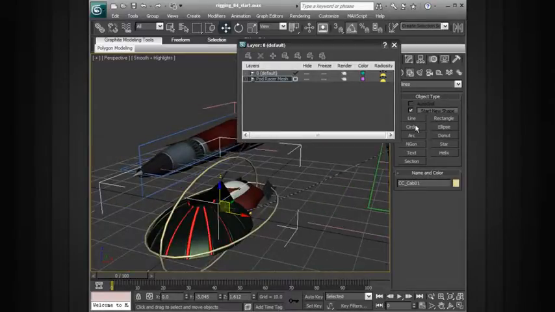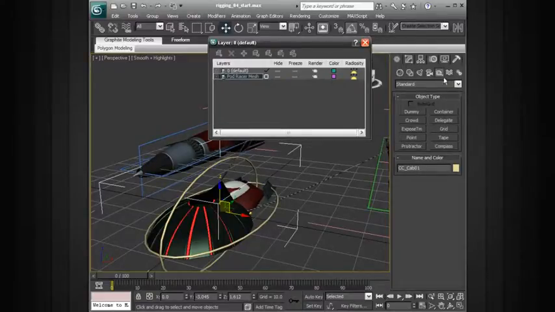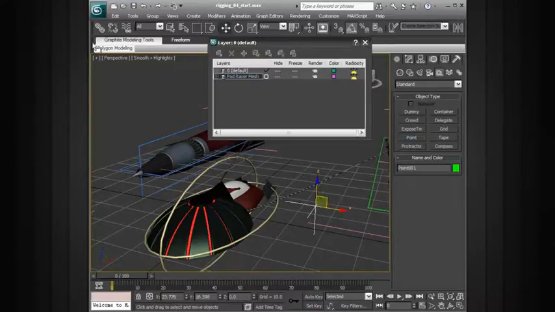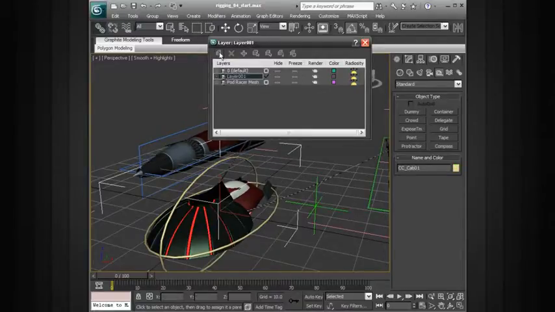Let me just show you this. I'll go ahead and head over to the Helpers tab, and I'm going to create a quick point helper just to show you this. If we were to go back to Link and link this helper to our cab, and then select the cab and create a new layer, notice the only thing that's going to be underneath that new layer is our cab. It's not going to be this helper. Alright, so again, with groups, everything's going to be contained in that layer.